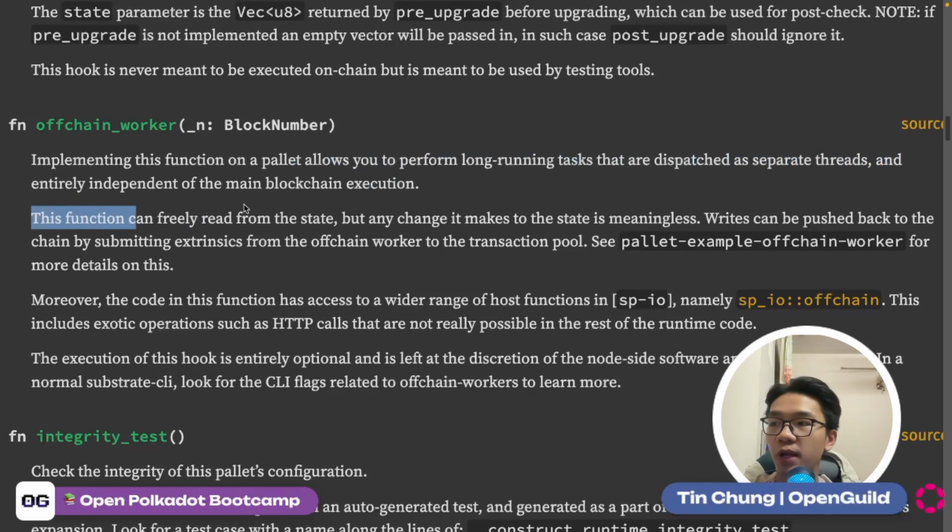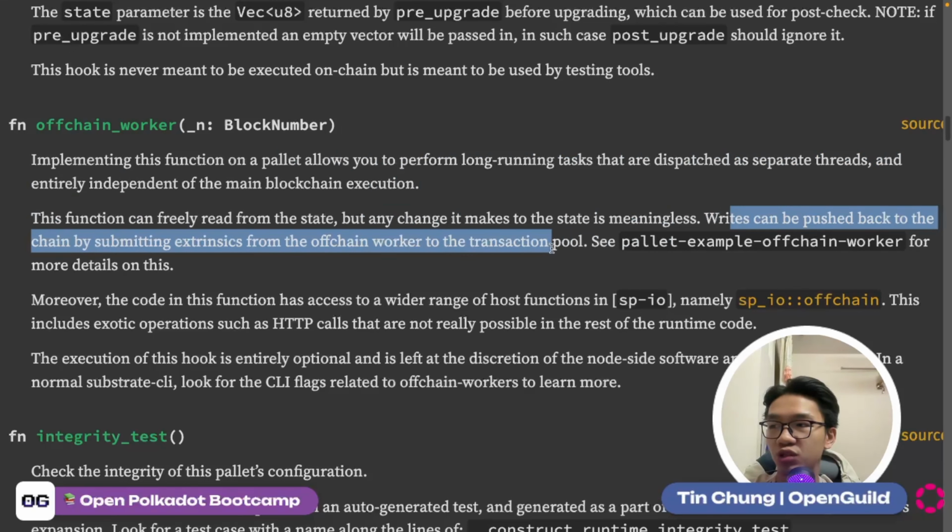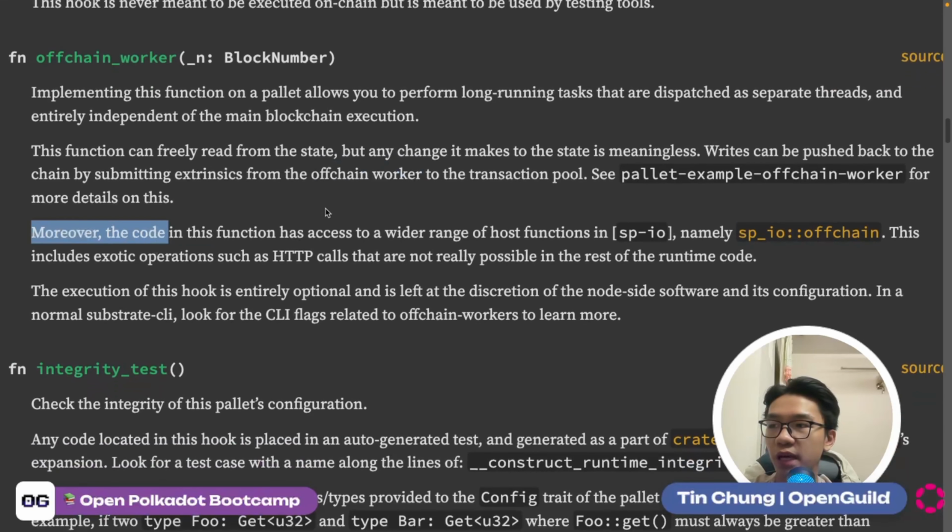This function can freely read from the state, but any change made to the state is meaningless. Writes can be pushed back to the chain by submitting an extrinsic from the off-chain worker to the transaction pool. So the off-chain worker can write to the runtime storage by submitting a transaction, similar to a user. Moreover, the code in this function has access to a wider range of host functions in sp_io. That means in the off-chain worker, you can also directly write to the data storage using sp_io.